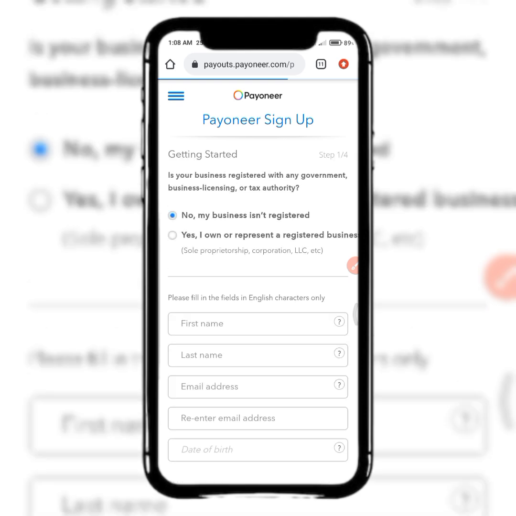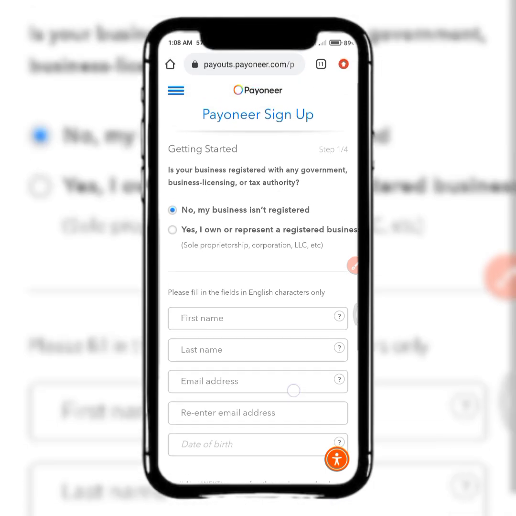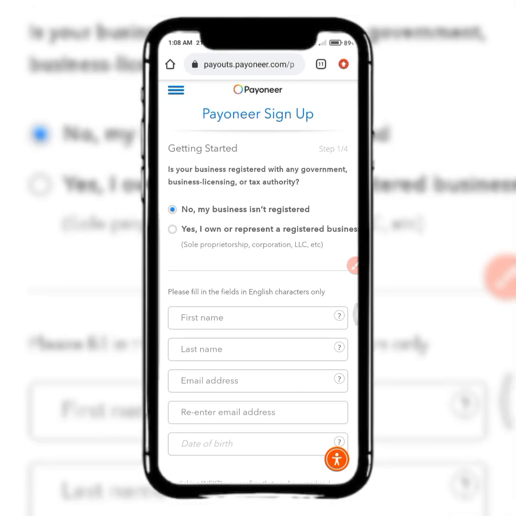Now there are 4 steps involved in creating a Payoneer account, or in signing up for a Payoneer account. So the first step is what we are seeing now on our screen. The first step asks whether your business is registered with any government business license or tax authority.